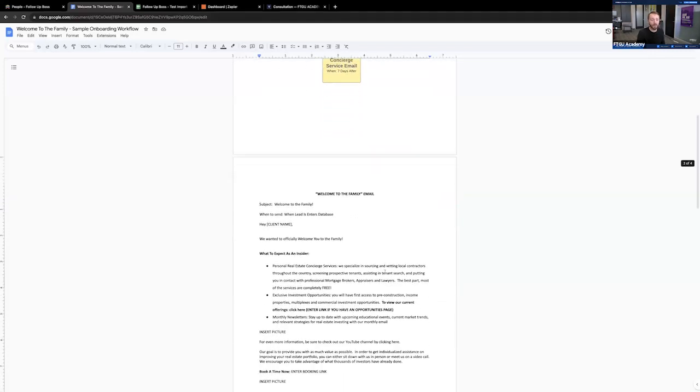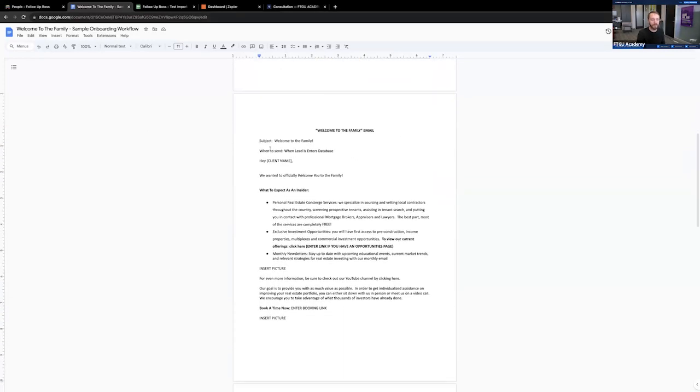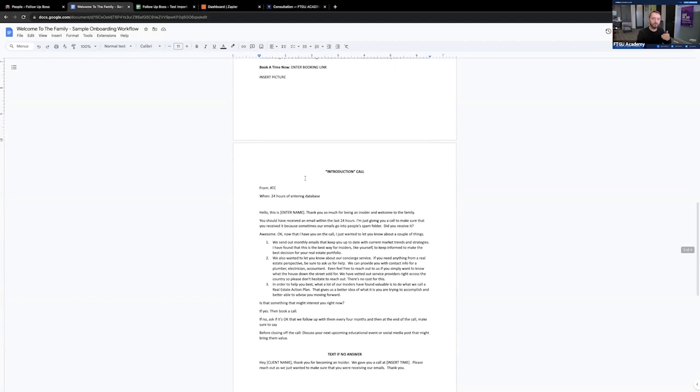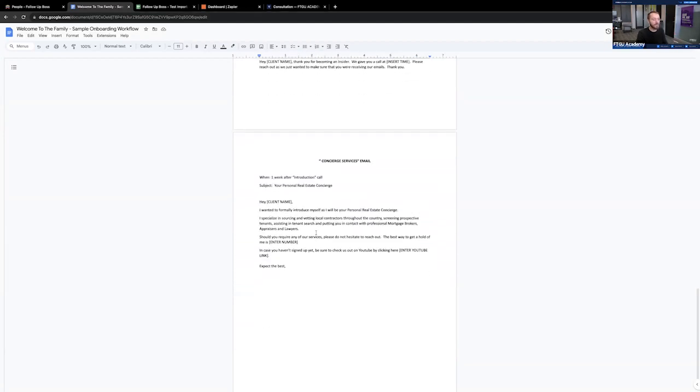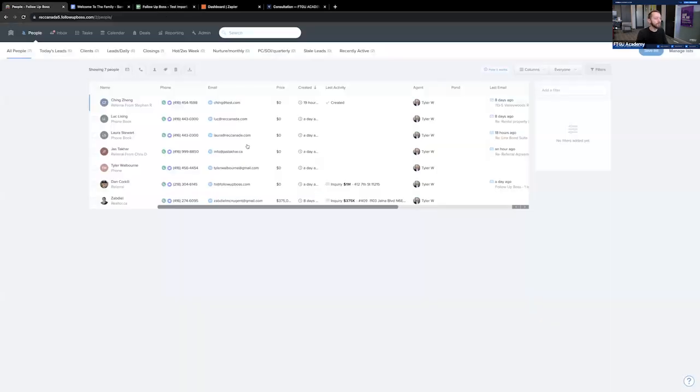The first email we already created in a template, which is welcome to the family. That gets sent out 24 hours or instantly, when a new lead, no matter where they get created from, gets added to your database. Next is a call, which I'll talk about when I build the action plans. But lastly is an email that gets sent out 1 week after the lead gets added into your database. And that's a concierge email, a value email. And I'm going to be creating a template for that first.